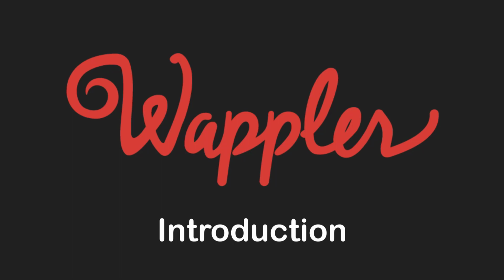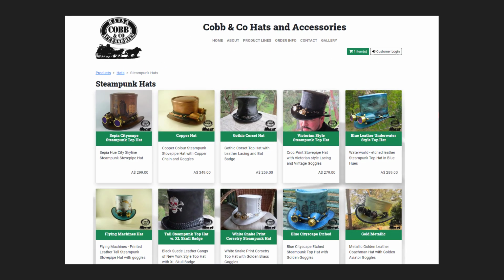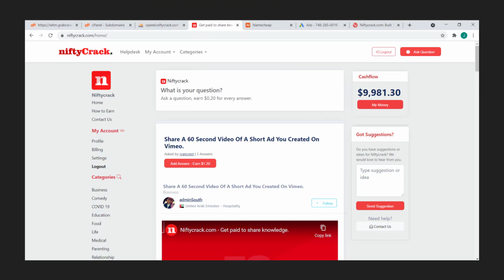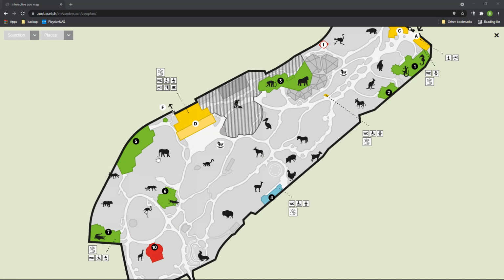But first up, what is Wappler? Wappler is a visual web and mobile apps building tool. It allows you to quickly design and build powerful custom websites and apps, such as custom CMS systems for blogs, e-commerce, admin panels, user management systems and more. Even interactive maps can be created using Wappler.